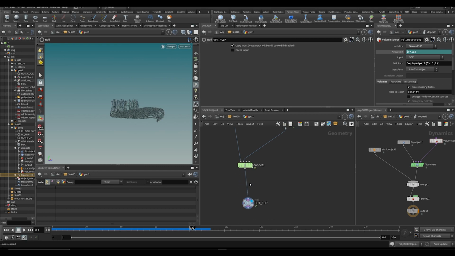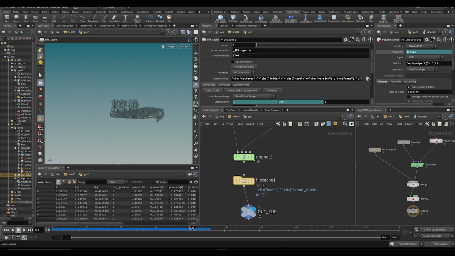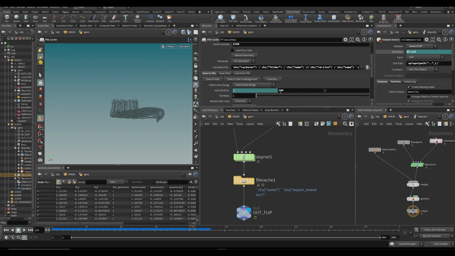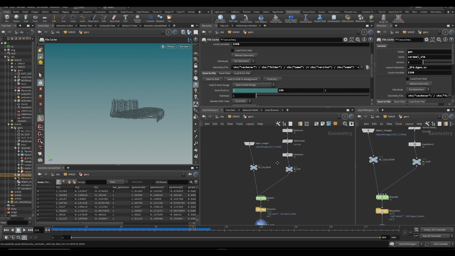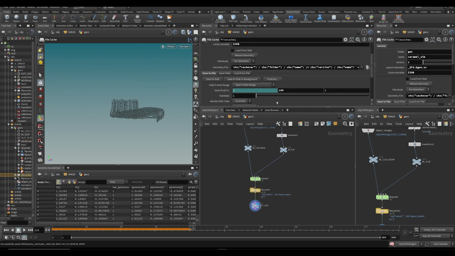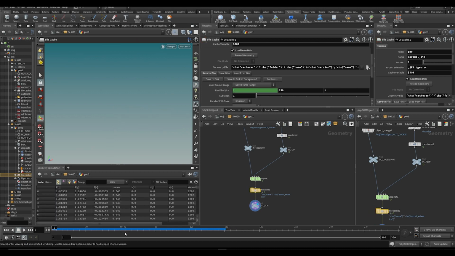Let's put a file cache in between here. Again, I have this set up with these presets, which just makes it easy for me. So let's call it caramel sim. Let's save 150 frames. Let's change the viscosity a little bit just to make it a little bit thicker. Let's do 1200. Let's just save this to disk. Right, let's go. Right, so if we now press the load from disk, you can see we've saved it out. It goes a little bit across the surface here, but it's fine.